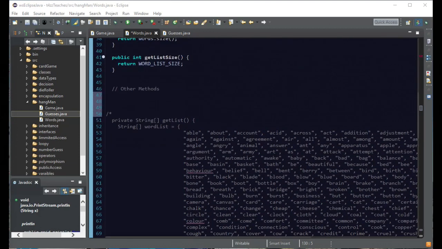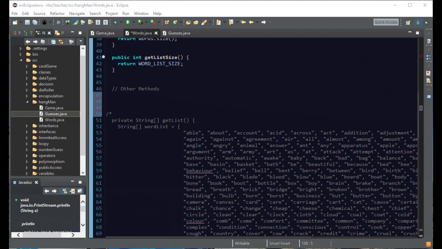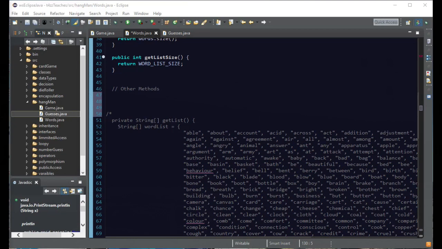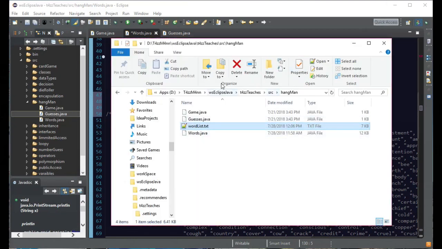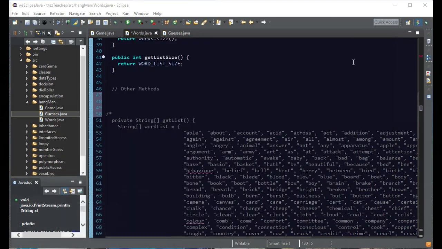So if we come in here, actually, yeah, that's fine. Let's go ahead and do, what am I doing? Think. We need our path. No, that's not the one. There we go. So this is the path right here. So as you can see, it's on my D drive in the Tazman folder, WS Eclipse Java, Taz Teaches Source Hangman. And then we want word list at the end. So we'll just type this and type WO. And hit down arrow once, and then we can highlight that and copy it. We shouldn't need that anymore.